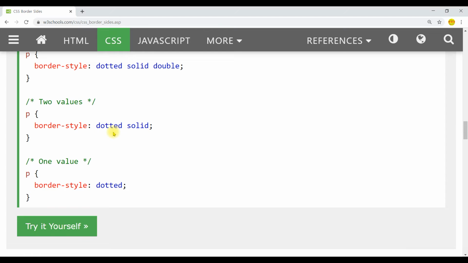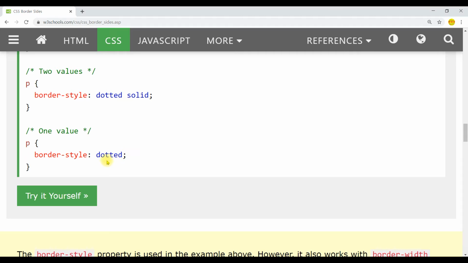If only two values are given here, then top and bottom will be the same, and the left side and the right side will be solid. And think about the opposite sides, they should be in the same style. If one value is given, then all sides use the same value.